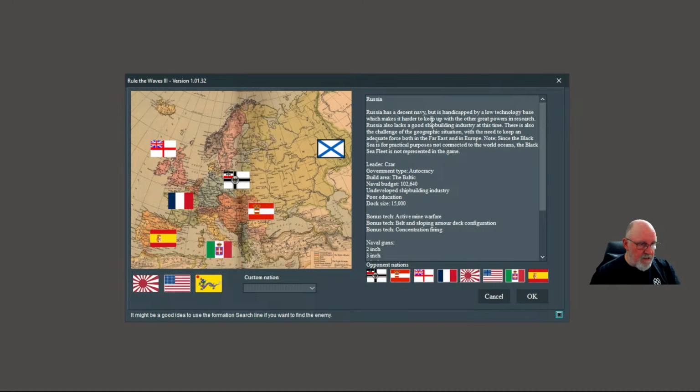Russia has a decent navy but is handicapped by a low technology base, and this is why they essentially lose the war against Japan. They've got a dock size which is bigger than what we'll end up playing, and more of a naval budget.